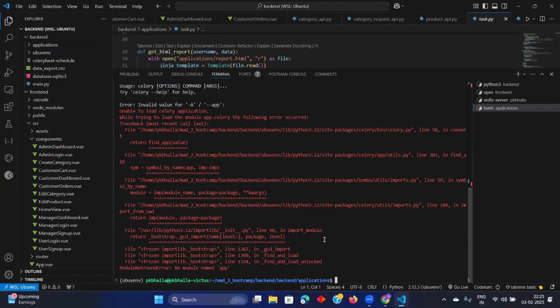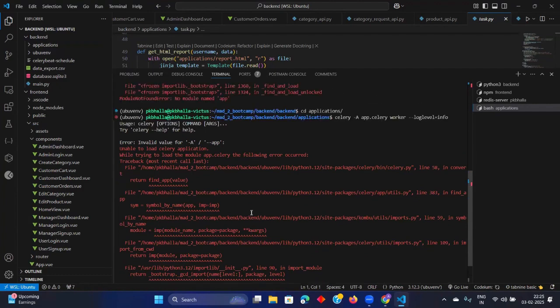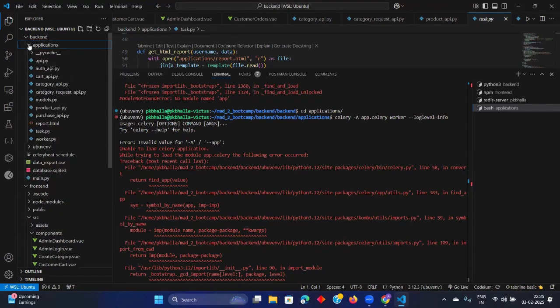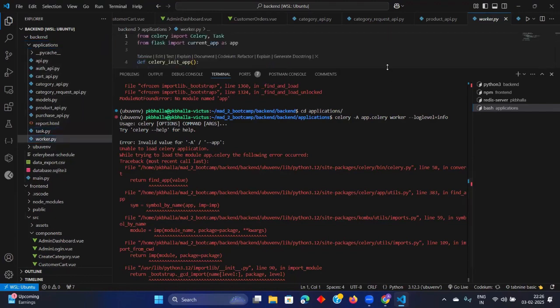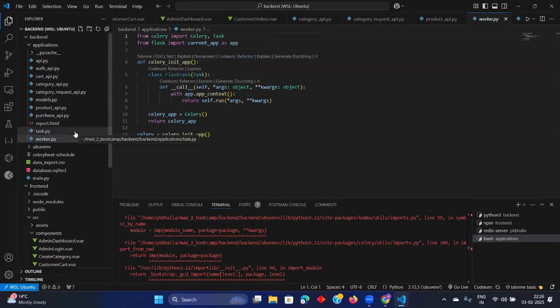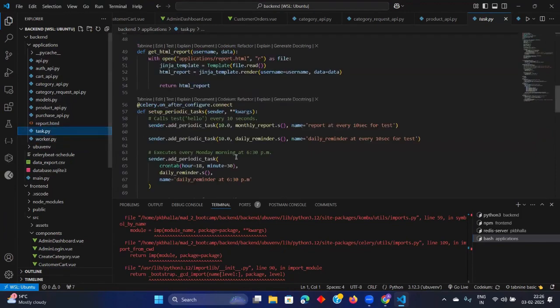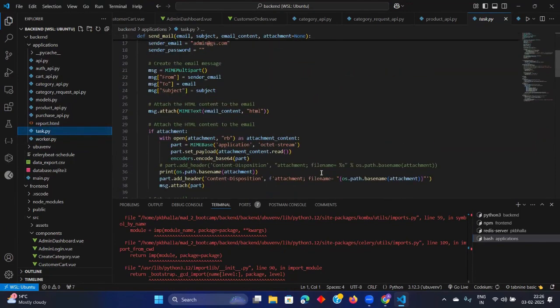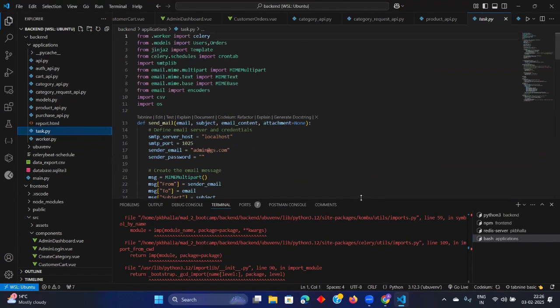No more in that. No, inside applications. Okay, this file, applications. Parent address app. Yes.